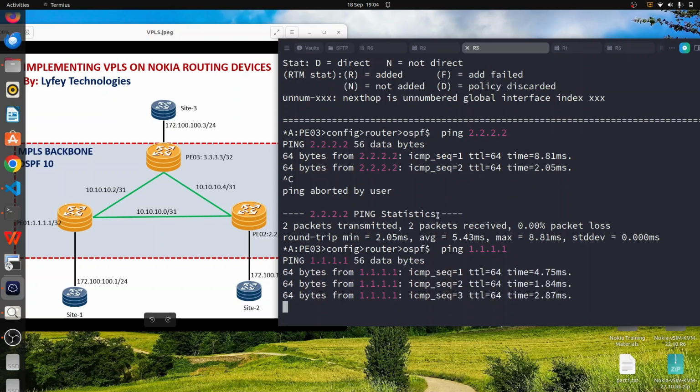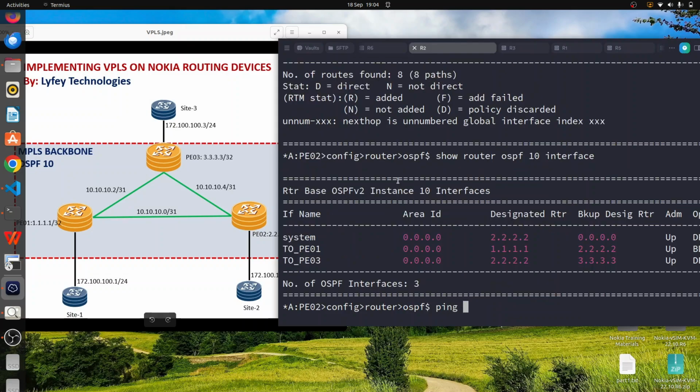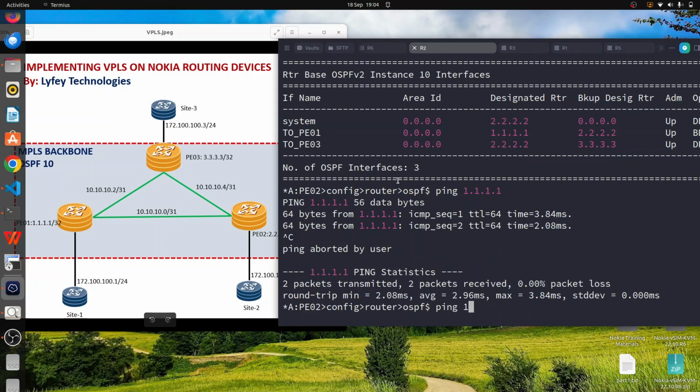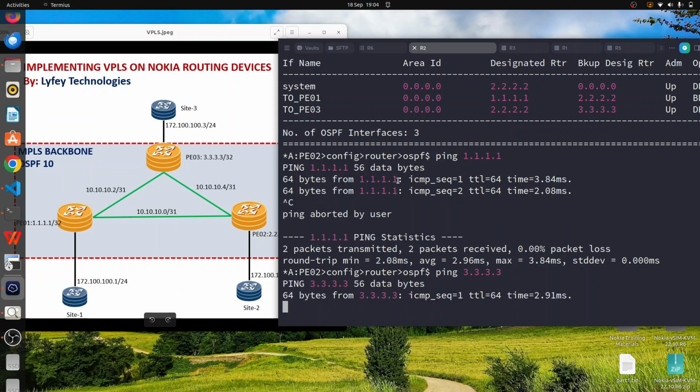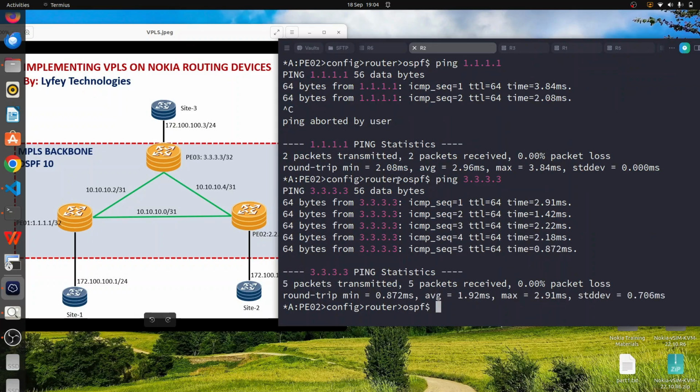So on R2, we didn't check whether we are able to ping. We can ping 1.1. We are able to ping, and then ping 3.3. So we have reachability in our MPLS backbone network. The next stage is now to configure MPLS.